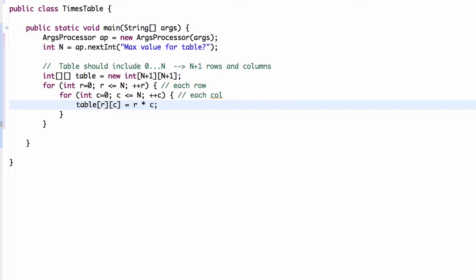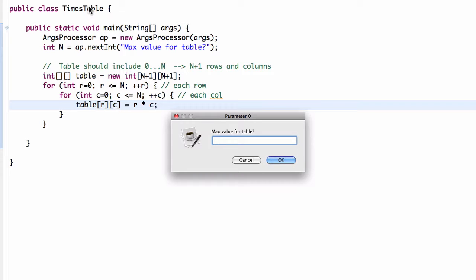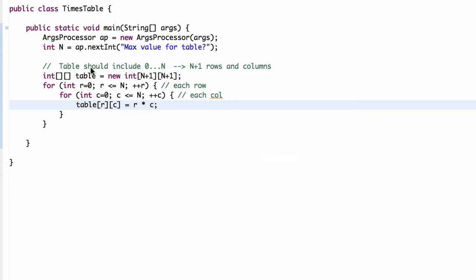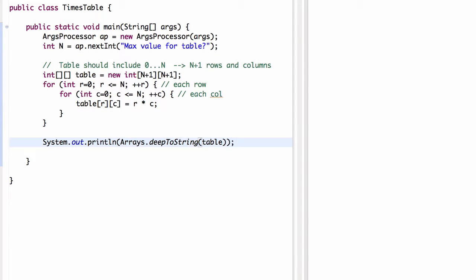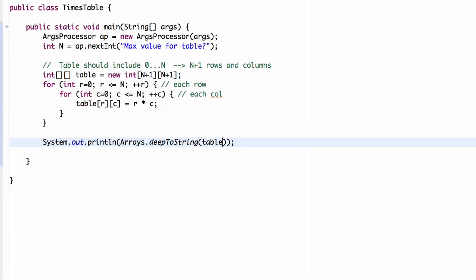We can run this program, but it doesn't produce any output yet. It prompts us for how big the table should be. Let's suppose it should be 5, and it runs the code, but nothing is produced out of this. For our next step, instead of producing the output in Java's way, let's produce a table that we really want to see.